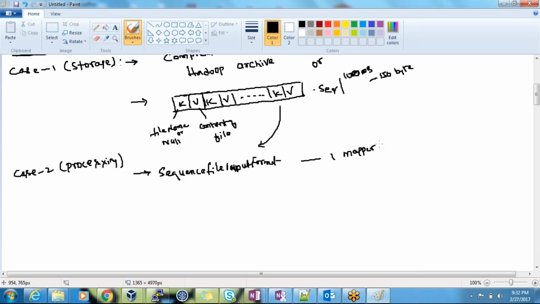If you have a bigger file, it will launch multiple mappers. We'll talk about that later. Here you are using sequence file input format because it's a single file. A single file comes within the range of your block, so it will launch only one mapper. And the second one is something called combined file input format.